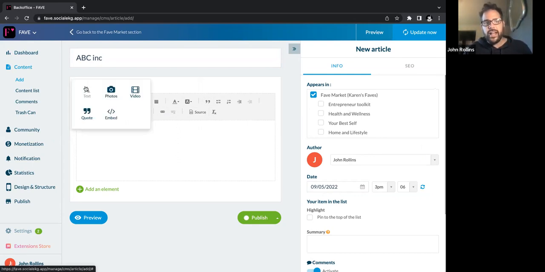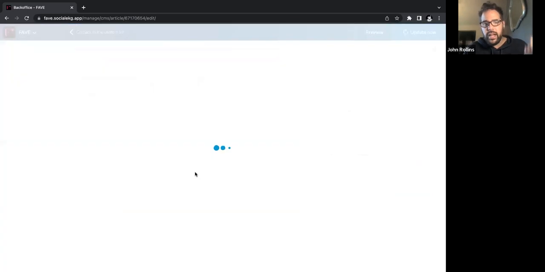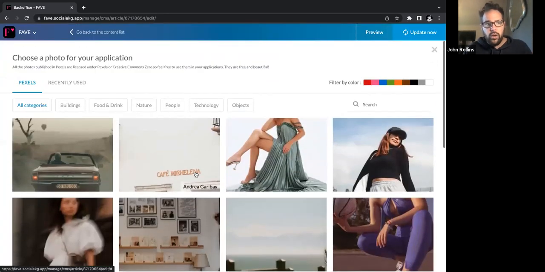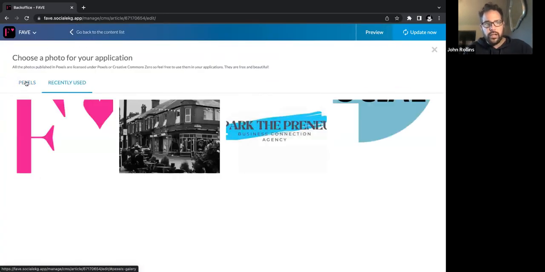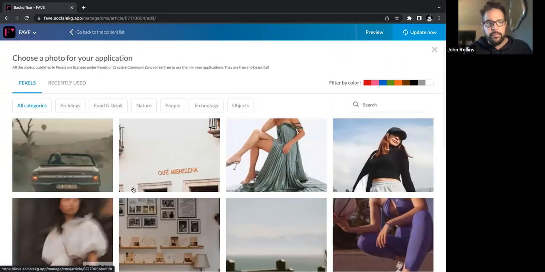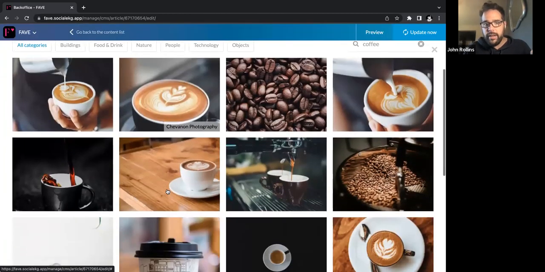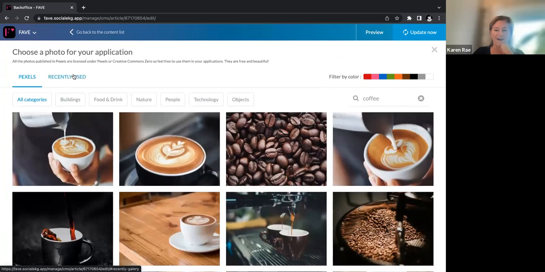And if you want to add an element, you can add a photo. So if we're going to add a photo, you just click on add, and you can go from your library if they're already in, or there's also a gallery from Pexels. So if you needed a picture of, let's say, coffee. I don't know why, but let's just pick coffee, right? You have a bunch to pick from built in automatically, or you can import your own.